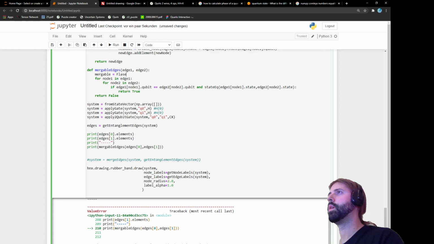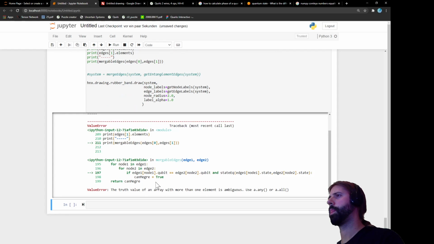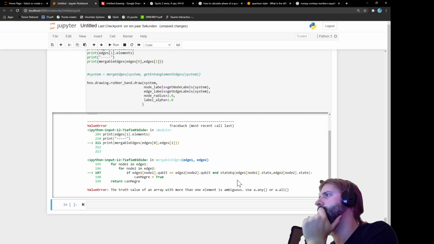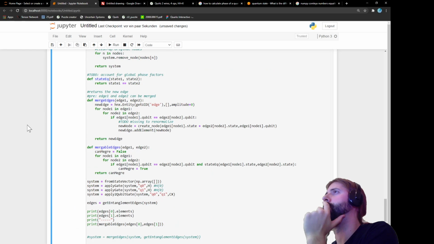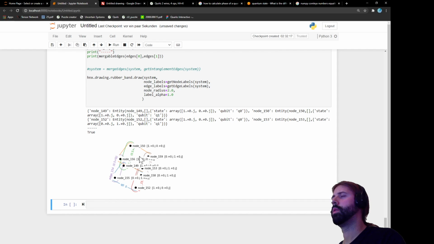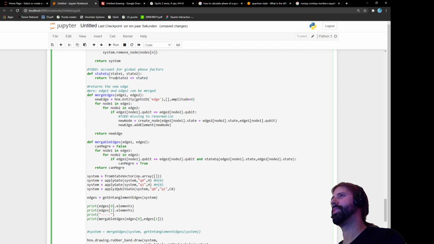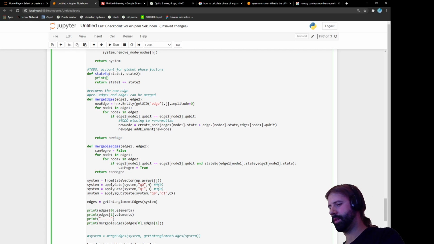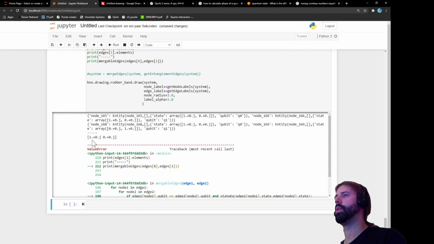So mergeable is false, right? False. Okay, merge. So okay, merge equals true. Return can merge. Oh, state equal. Okay, that's the problem. What if I just return true for now? True. Yeah, well, but that defeats the point of testing that. Print state 1.